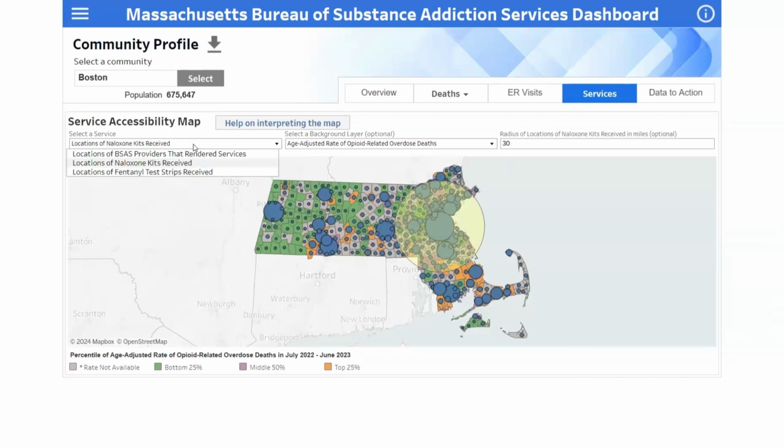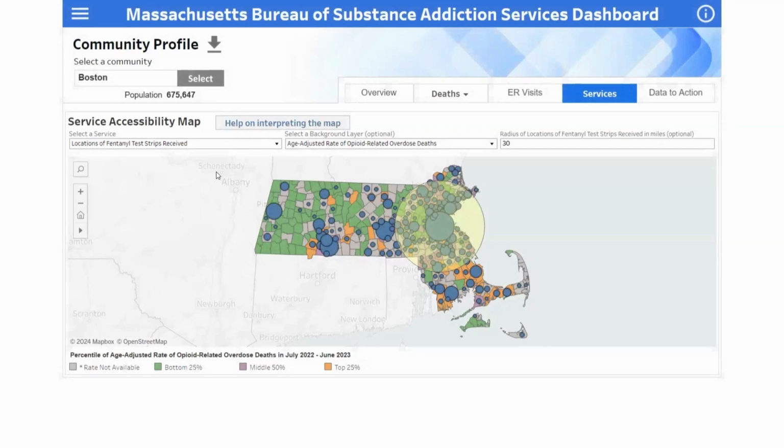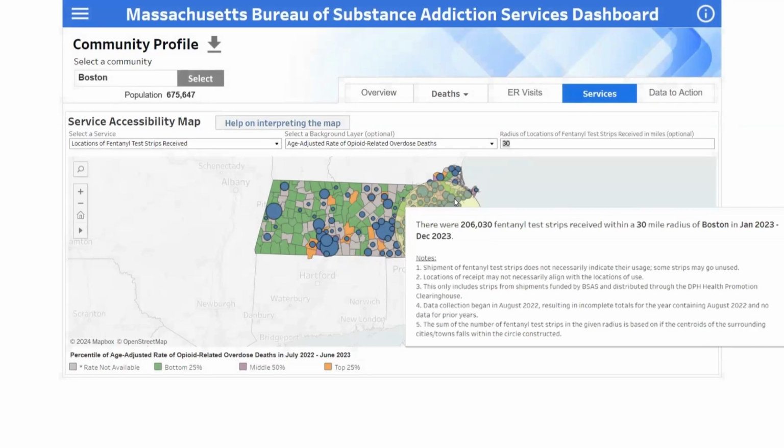The last option in the Select a Service dropdown is Locations of fentanyl test strips received. This mirrors the functionality of the naloxone kits map, showing locations and counts of fentanyl test strips received. This map also contains the options to overlay a background layer of opioid-related overdose deaths and to adjust the distribution radius to see the number of strips received in surrounding communities.